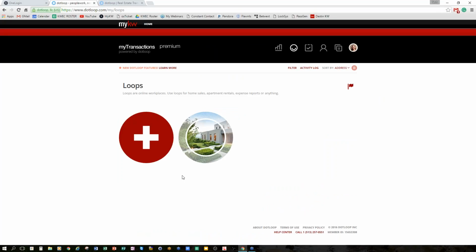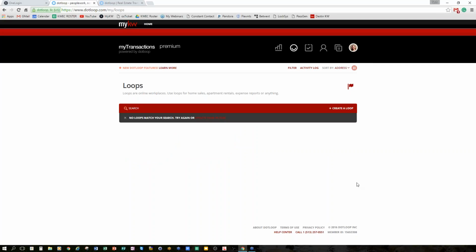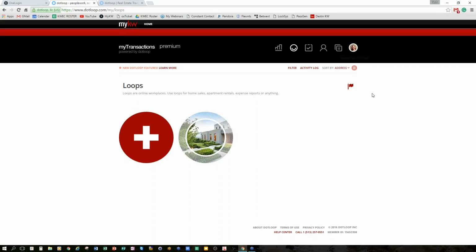Again, if you're brand new, right now your loop's going to look something like this initially, or if you switch to the list view, it will look something like that. I'm a little more visual person, so I personally prefer the grid view. That's why I have little circles instead of the lines.